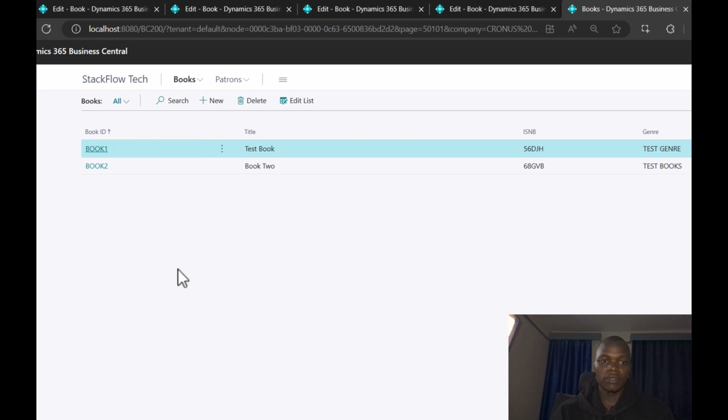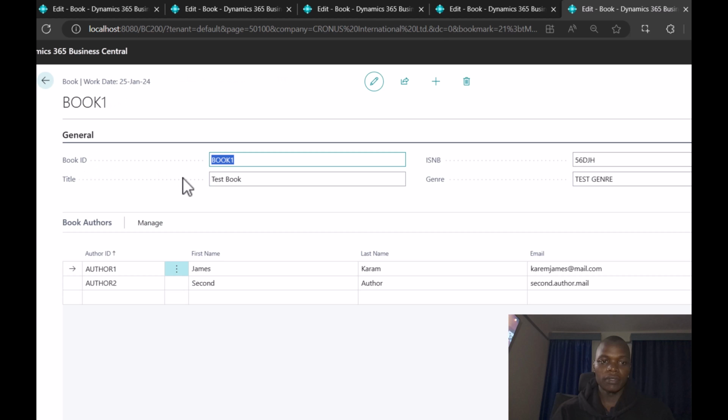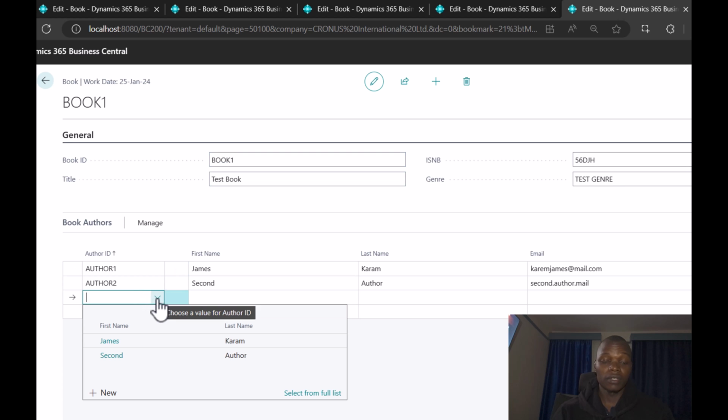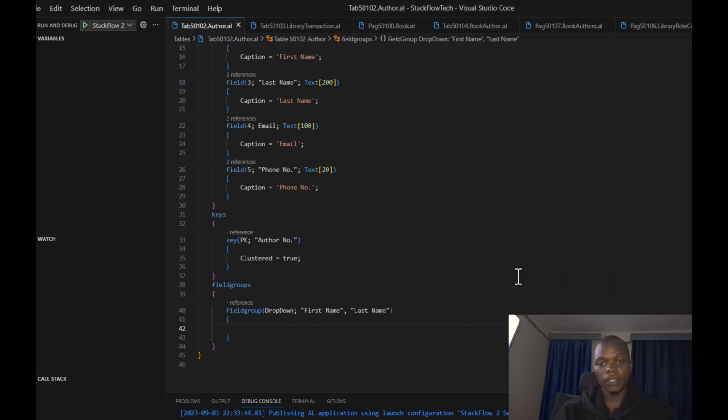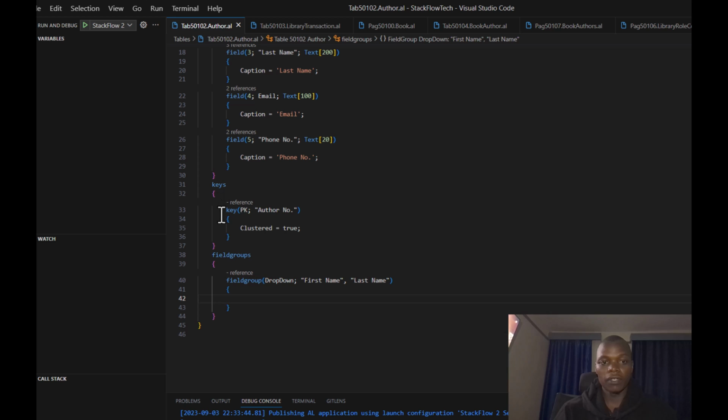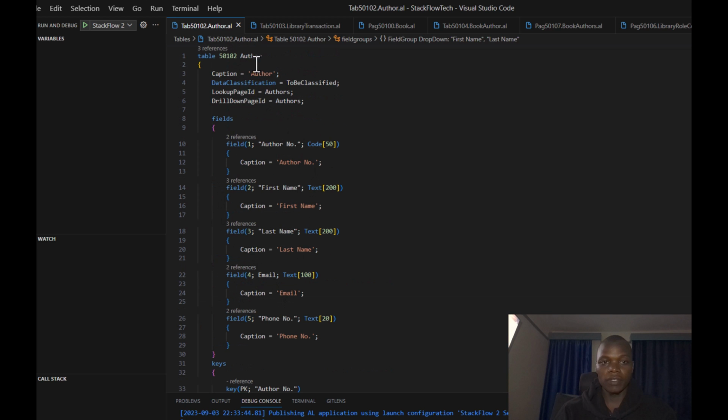So you're going to go to the books. Under books, maybe assume we want to add a new book. So right here you can see we have James Karam and second author. These are our authors in the author table. This feature that has enabled us to see these two records in terms of two fields is the field groups right here. You can add it down of the keys right here in the table. This is our table author.